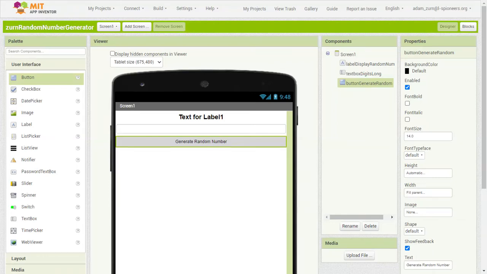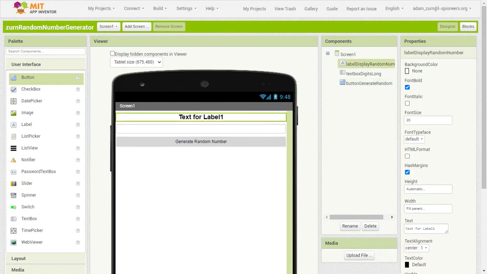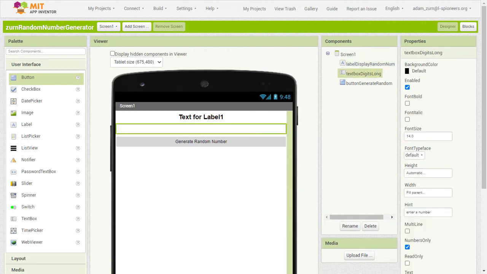Welcome back. Today, we're going to be talking about how to use a loop to generate our random number. So here on the screen, I've got a label, and this is going to display our random number. I have a text box, and in this text box, I am going to enter how many digits long I want that random number to be. 1 digit long, 2 digits long, 3 digits long, 4 digits long, etc.